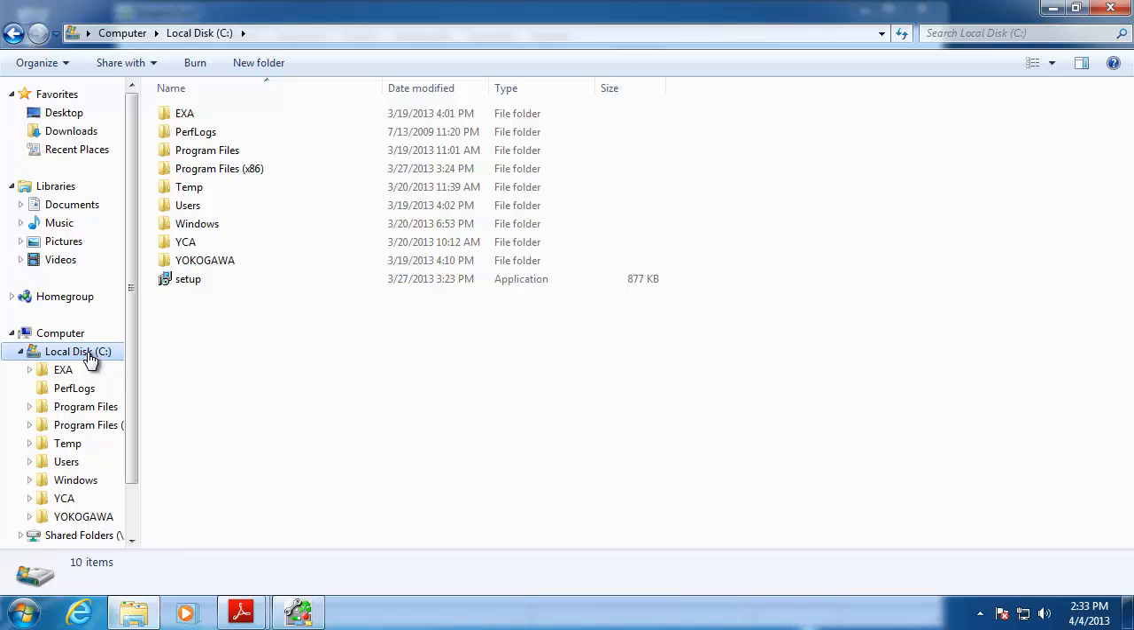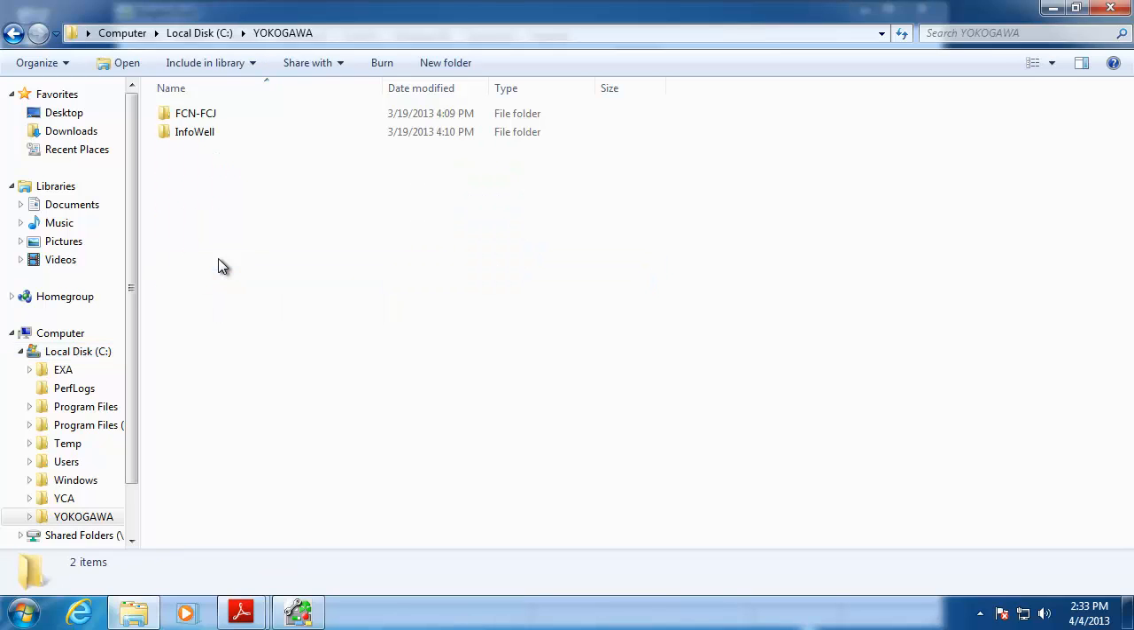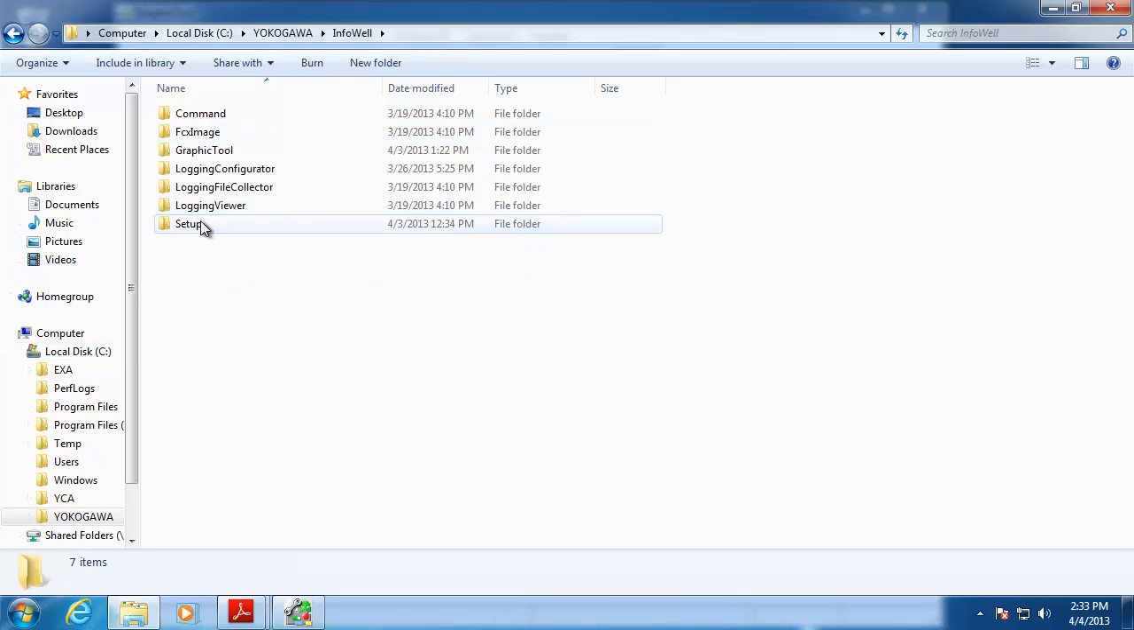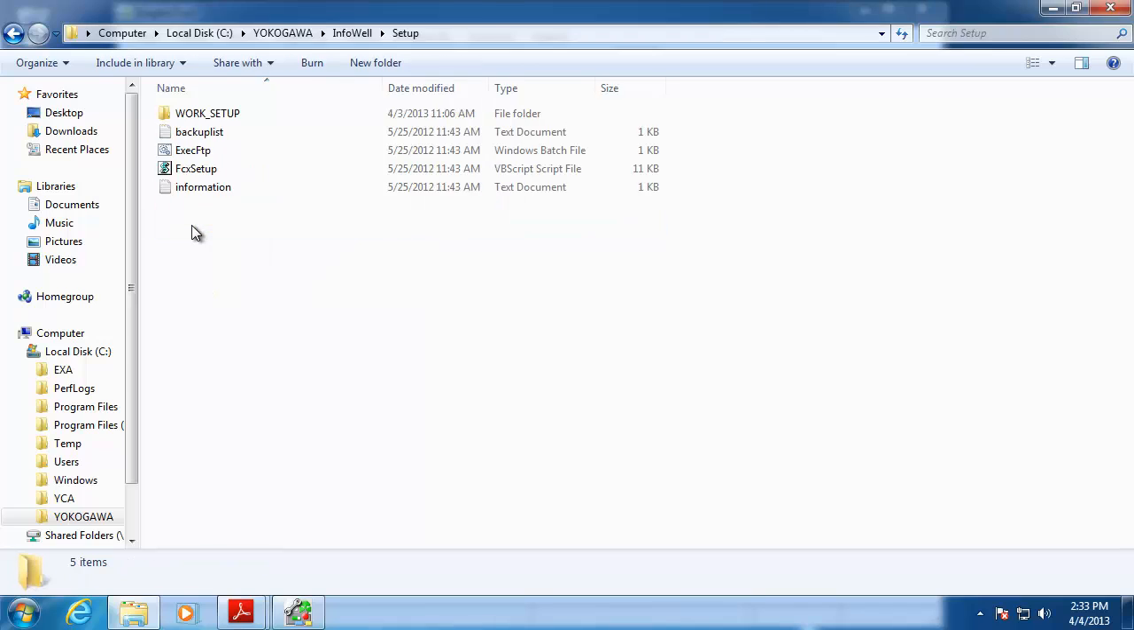The other thing you're going to have to have made sure you did was go to the directory I installed it to, Yokogawa InfoWell. You're going to have had to go to this setup directory and run this FCX setup. This will actually place some files on the RTU itself. You're going to need to know the IP address of the RTU or the FCN or FCJ that you're pushing it to. Once you run this, it'll ask for the IP address, and it'll go ahead and install some InfoWell related files to the unit. I've already done that, so I'm going to skip that portion.